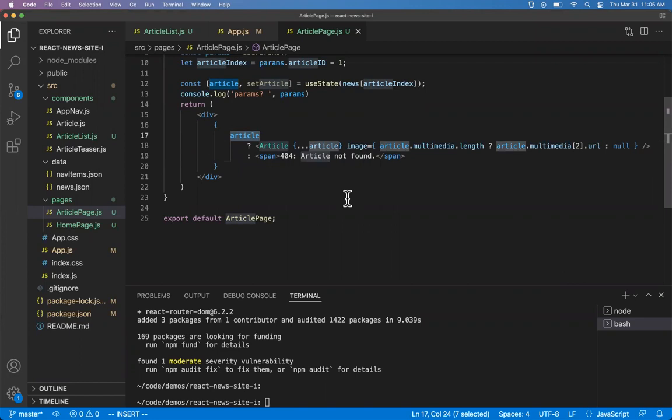But generally, if we pass in an index that is defined, it should render this article here, the article passed in. And if it has an image, we're checking if it has multimedia. We're going to put one of those images in there. Otherwise, just null. Sound good so far? Yep, thank you.